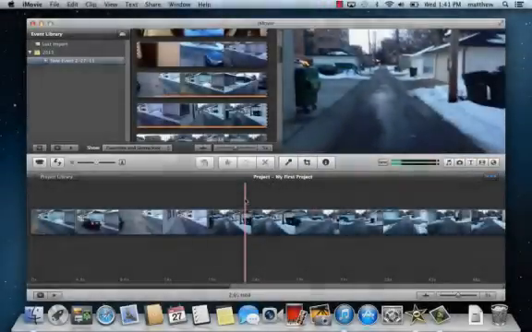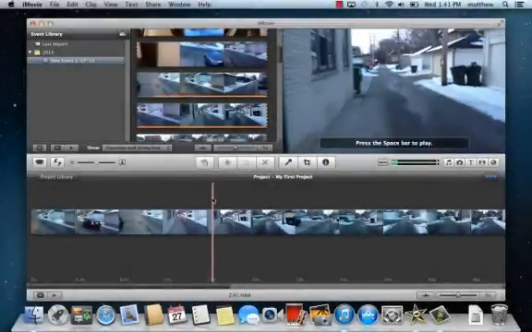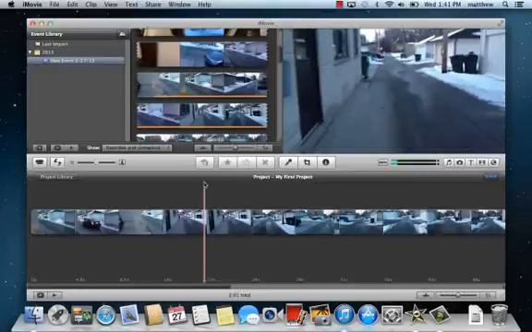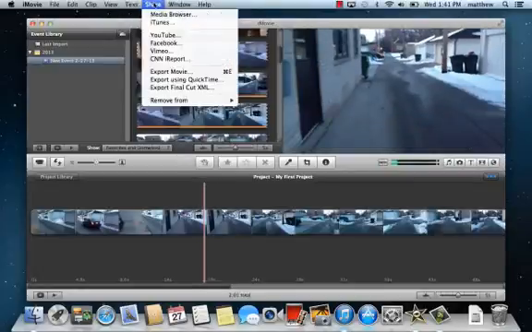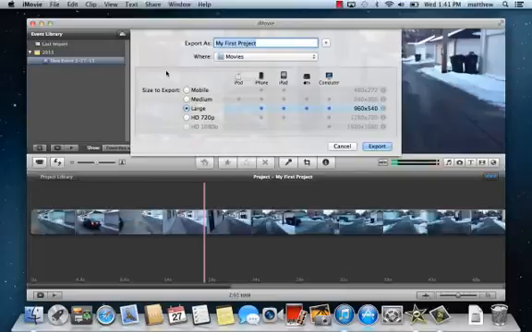So now that we're finished cropping our movie, what we're going to want to do is export this to a format so that we can upload it to YouTube. The easiest way to do that is, at the top here, click Share, and then choose Export Movie. You'll have a few options here. You'll be able to give it a name, choose the location it saves to, and then you'll also have some options for how you want to format it.